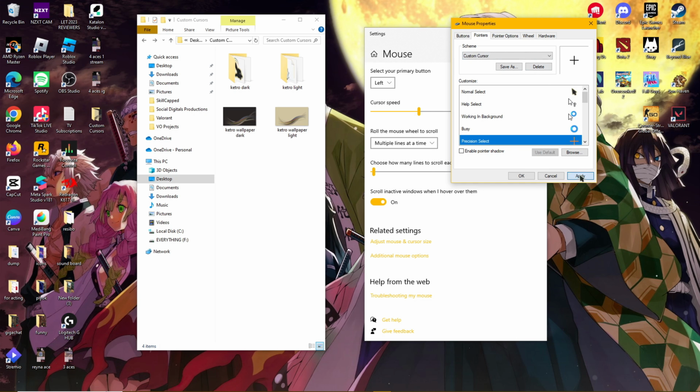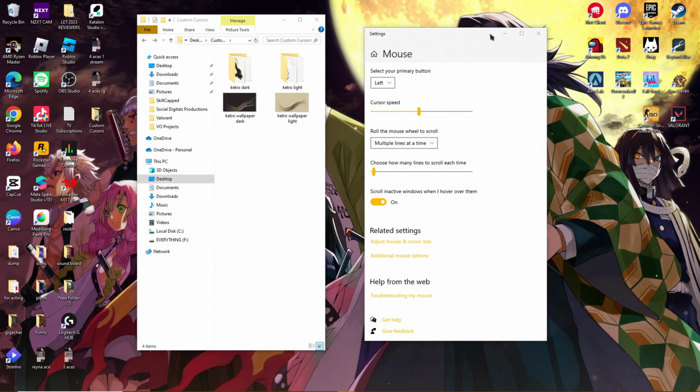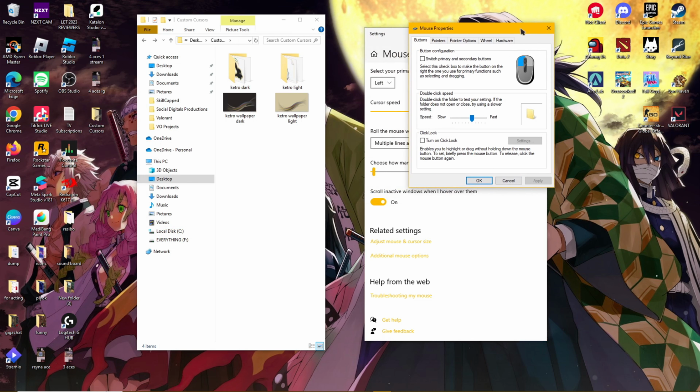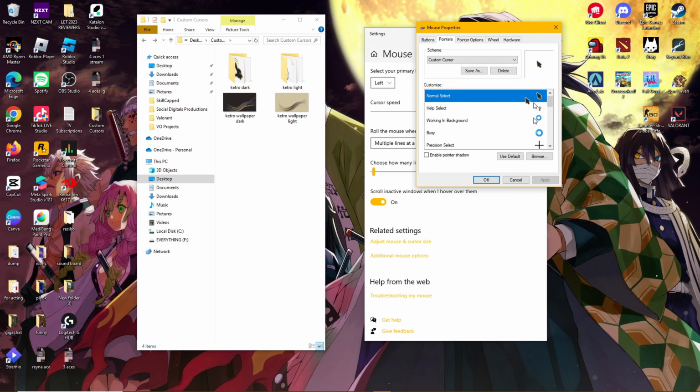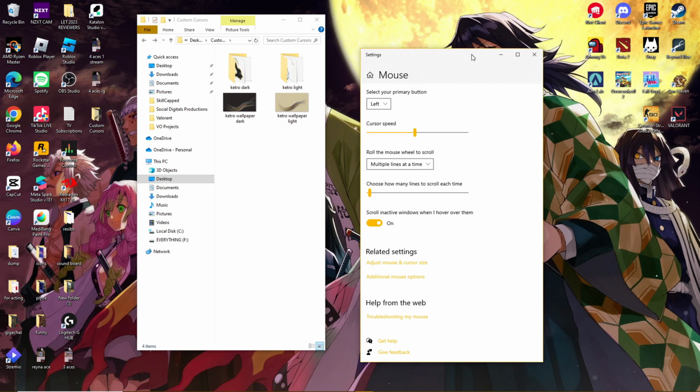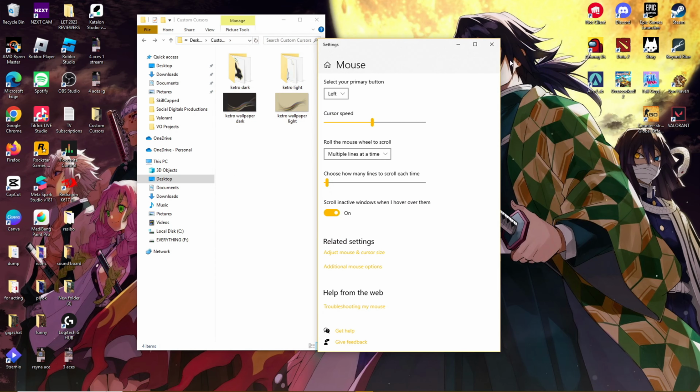So we're going to go ahead and try that. And as you can see, the cursor has changed into this black one. So that's how you can change your cursors. And for example, if you want to revert the changes, just head back to pointers, and then you can delete this preset that we created a while ago. And then just go back to the default one, which should be Windows default system scheme, hit apply, hit OK, and then as you can see, we're back to our default cursors.